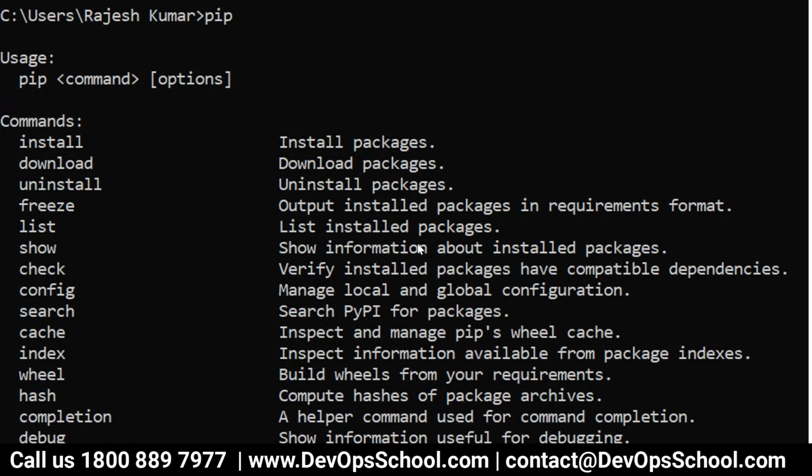Install, uninstall, and upgrade. These are the things. Update, you just need to remember. The rest of the things you can do. So install and uninstall, you have it. Freeze, you have list, you have show. If you want to install, see the installed packages, check, config, search, and many more.